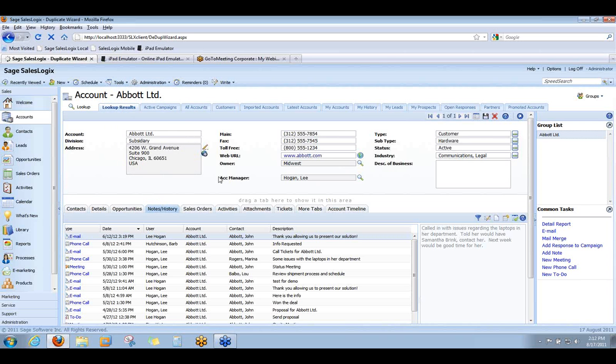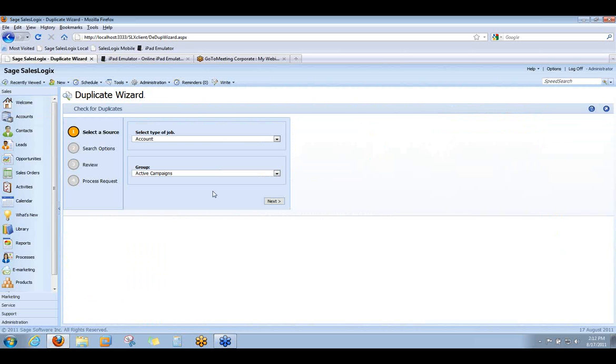So we'll go ahead and fire that off, and I'll step you through how this new functionality works. The first thing it's going to do in this 4-step wizard is ask me which one of the data entities I'm actually doing the dupe check on. And so you can do it at the account level, the lead level, or the contact level, your choice.